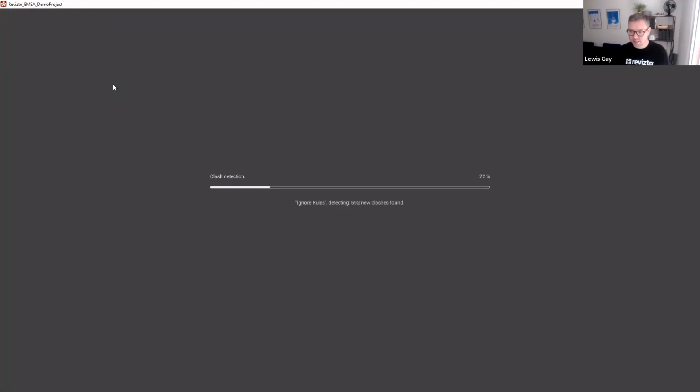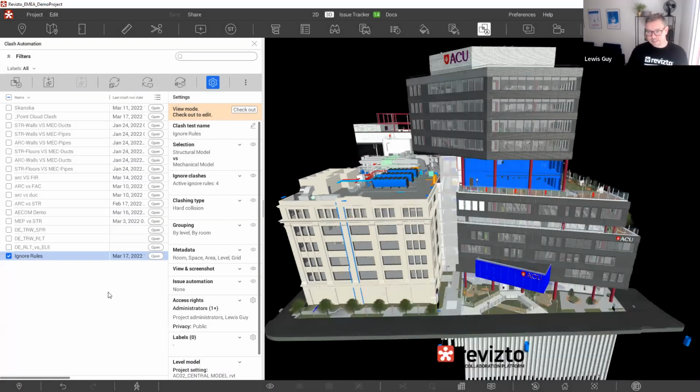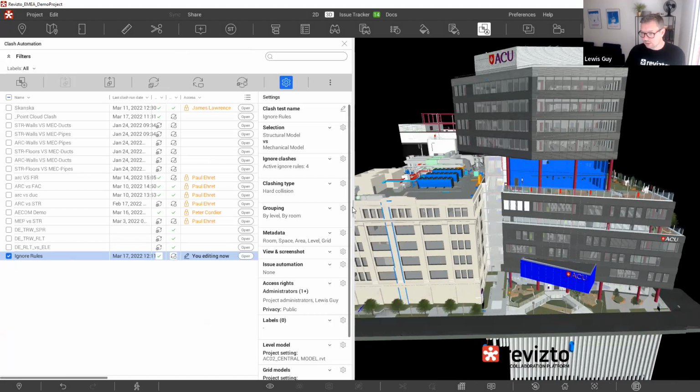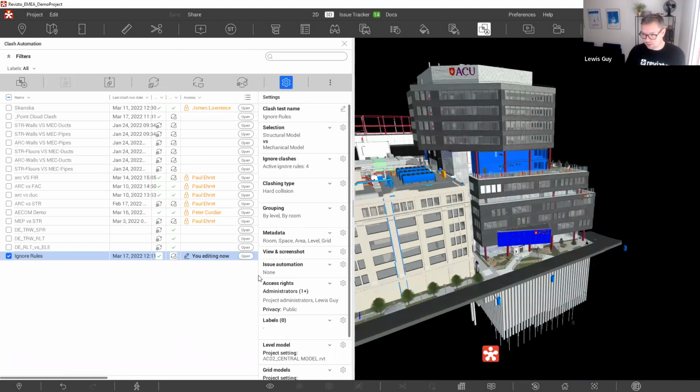And this Clash test, as I said, doesn't have any of the ignore rules in. So it's finding all the clashes that exist between the structural and the mechanical model. So it's going to find about 8,000, I would guess, or 6,000. There we go. So this is finding all the results that exist in this particular Clash now. So we found, let's see the numbers.